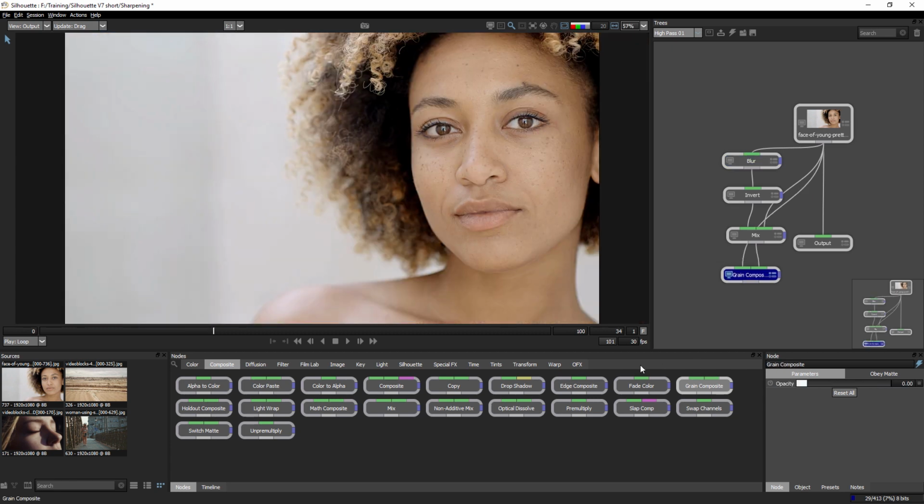Let's take a look at that. Before and after. Just enough to give it a little bit of a pop without overblowing everything. So let's take the output now, and we can add the output to the end of our tree.